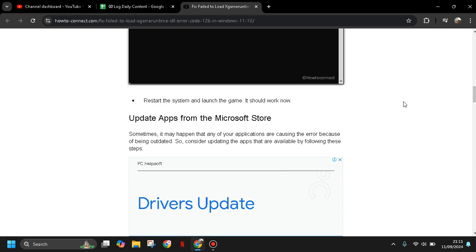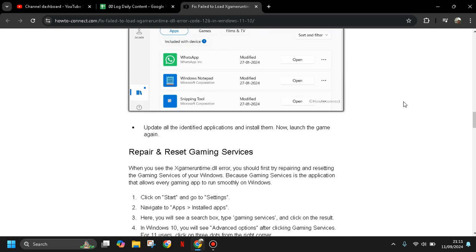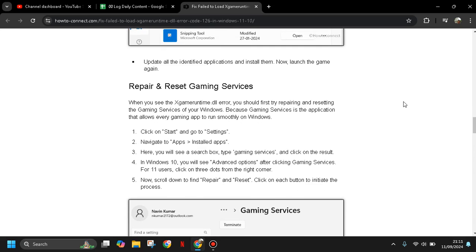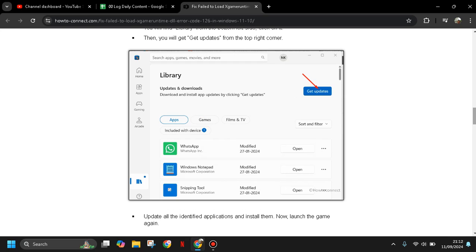And also you can update apps from the Microsoft Store. Next, you can repair and reset the Gaming Service. You can try to search in the search box and type Gaming Service. If you don't have the Gaming Service, meaning there is no Gaming Service when you search, it means you have to install the Gaming Service via the App Store, or Microsoft Store, sorry.